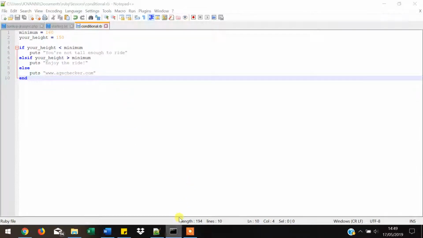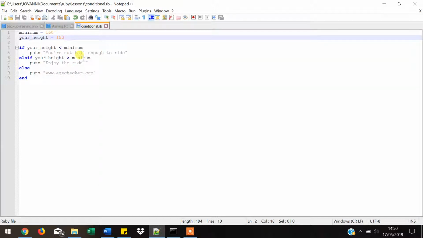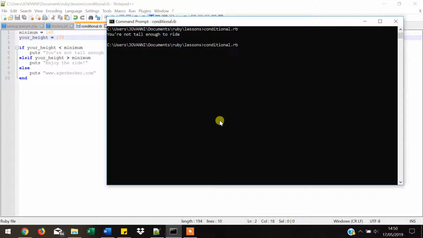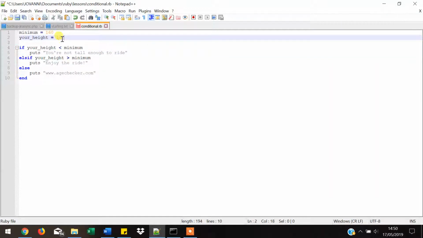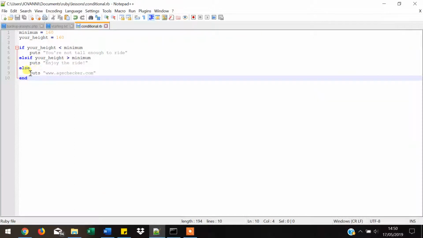Now let's try to run this code. Let's open our terminal. I'm already in the directory, so I'm going to run conditional.rb. You're not tall enough to ride. I am shorter than the minimum height, so I'm not tall enough to ride. Now let's set this to 170. Let's say I am taller than the minimum height. Now let's try to run the code. Enjoy the ride. If I am exactly 160 centimeters and I run this code, it redirects me to an age checker website and makes sure that I'm over 17 years of age to be able to ride.